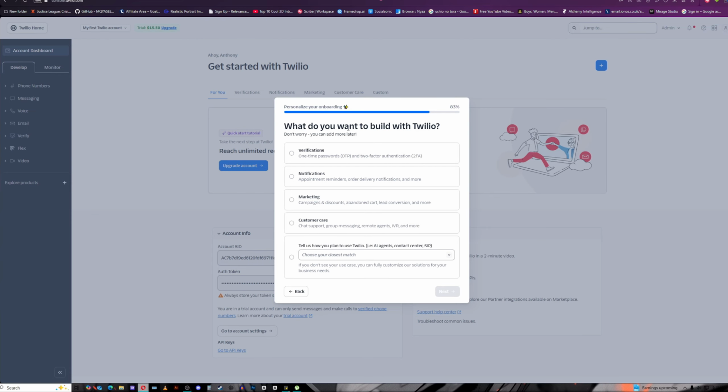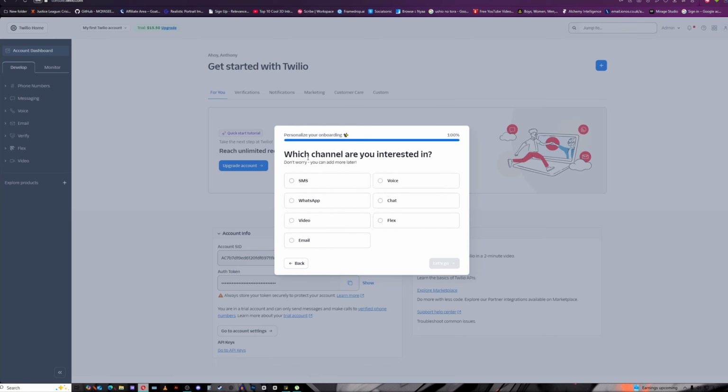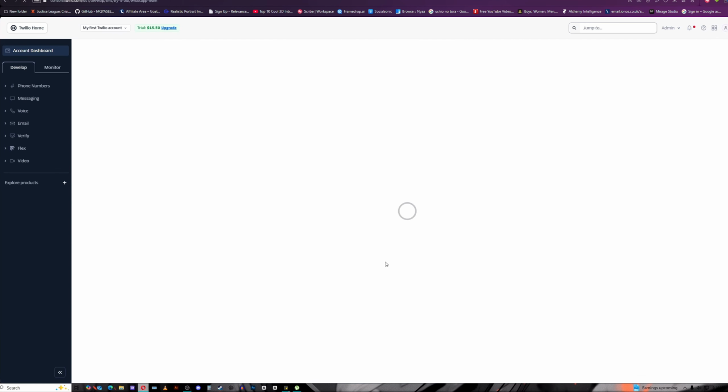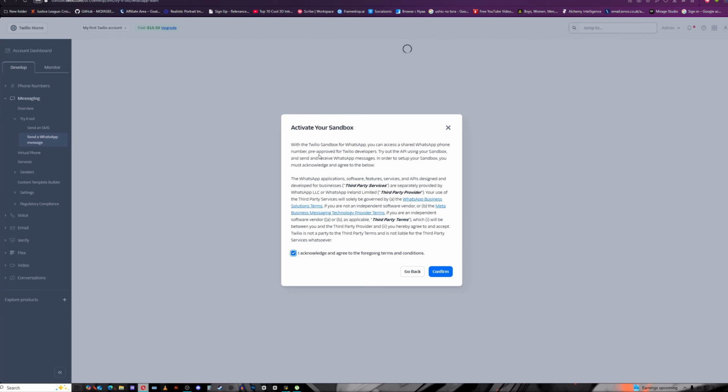What do you want to build with Twilio? Verification, notifications, marketing, customer care. I would go for customer care. And then which channel are you interested in? It says here, don't worry, you can add more later. So I would say WhatsApp. Right, so basically these are the terms and conditions. You can go through it and read what it's about, and then you can confirm.